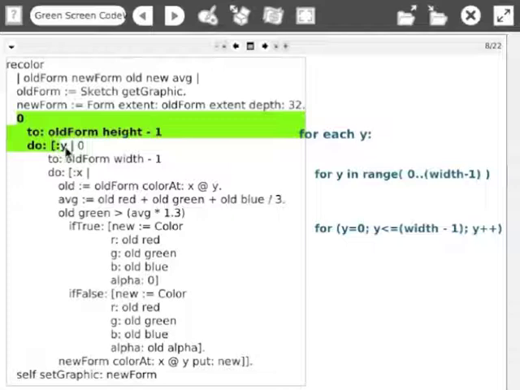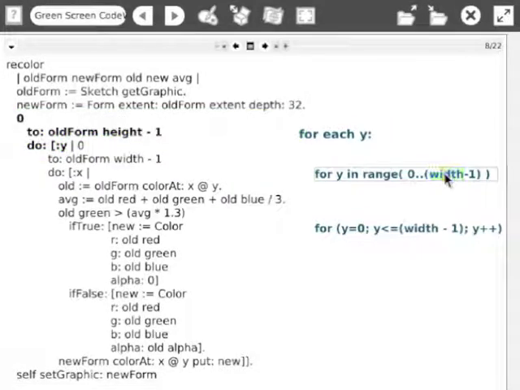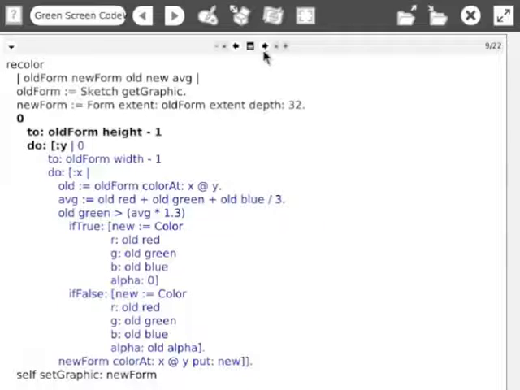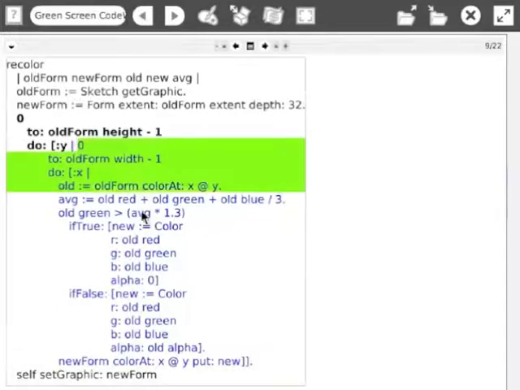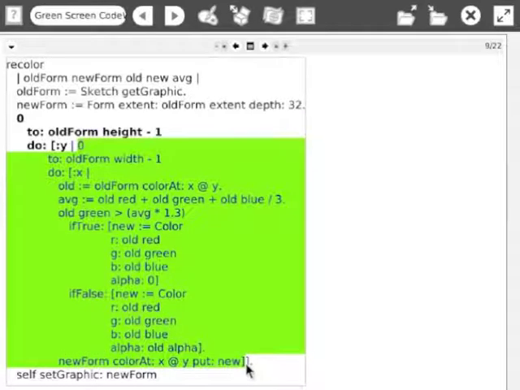Here's how you would write it in Smalltalk. Here's how you could write it in Python. And here's how you would write it in JavaScript. So basically, it's an iteration. We're going for each y in the sketch. Now what we're going to do for each y is everything after this little pipe. For each y, we're going to do this once.